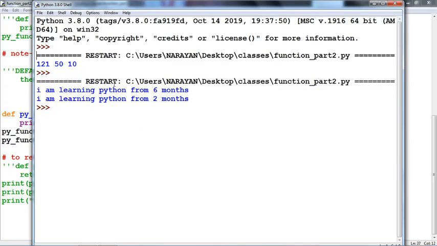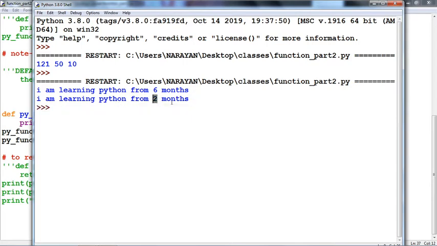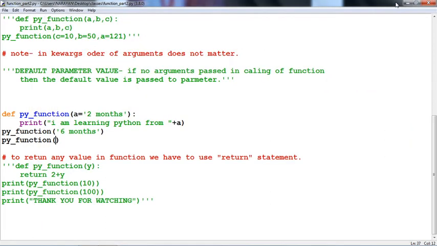We can see the output. I am learning from 6 months: this is the passed argument. This is only a blank argument, meaning no value of A is passed. Then in this condition the default value will be taken by the function.